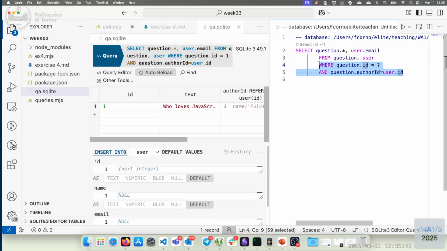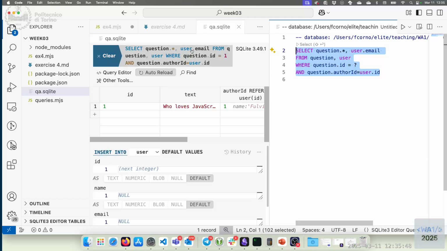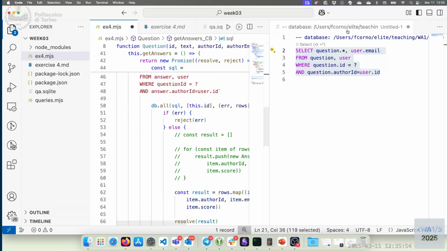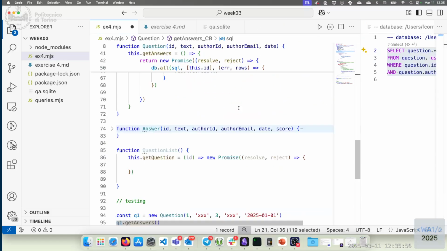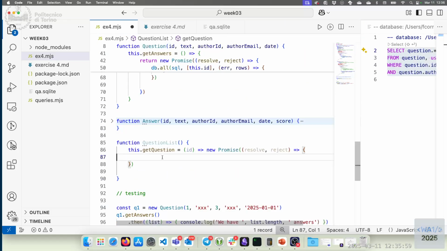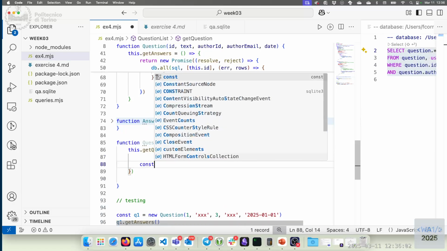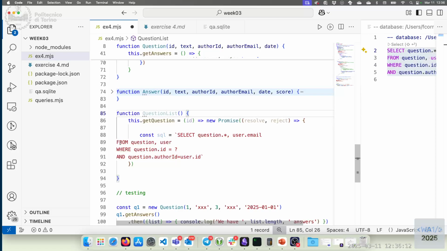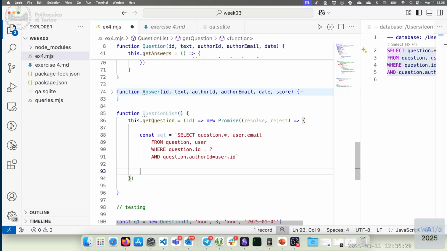Okay, so I debugged this statement, so it's always nice to have it clean. And get, yeah, const SQL equal to a multi-line string. Okay. And then, okay, we do the same.